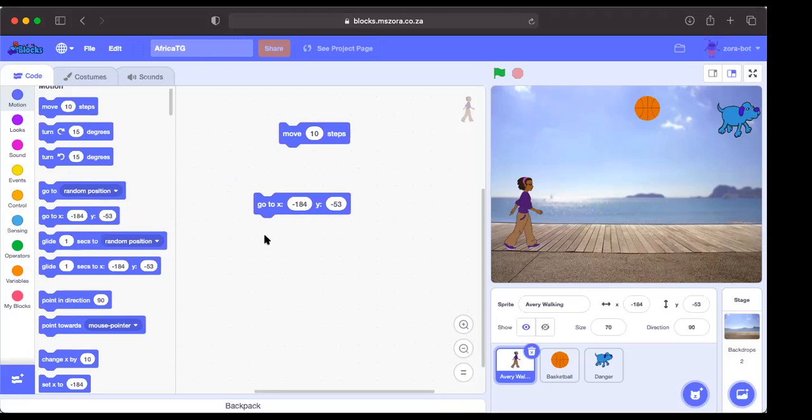So it says go to X and Y. So go to X, Y minus 184 and Y minus 53. Now, what is this telling her to do? You will remember at the beginning, I said that there is this X and Y here. So it's the X and Y axis, which tells us where our sprite is on our screen. So this is our screen section right here. So where the edge of the background ends, that is our scripts section.